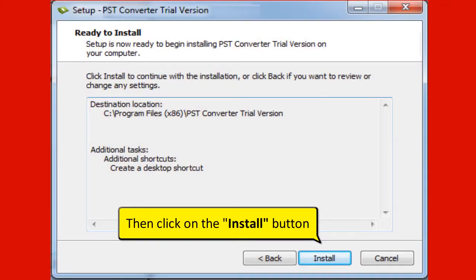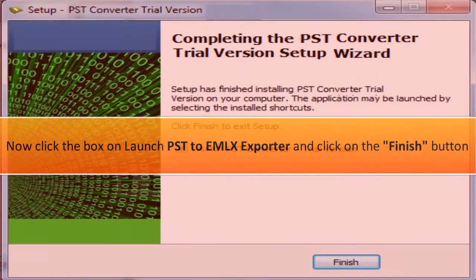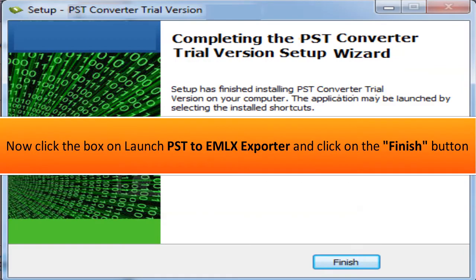Then click on the Install button. Now click the box on Launch PST to EMLX Exporter and click on the Finish button.